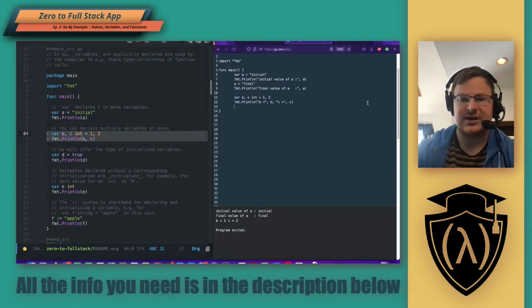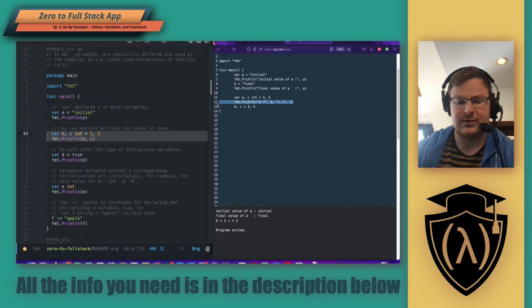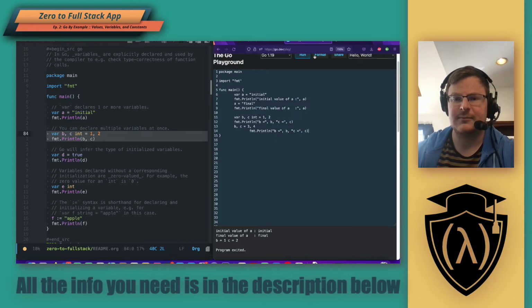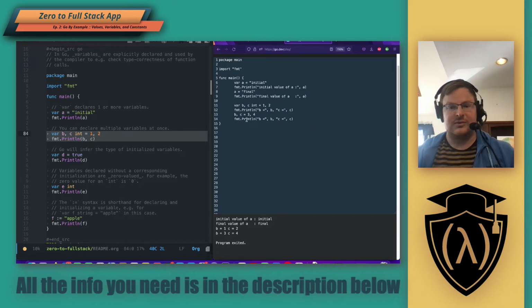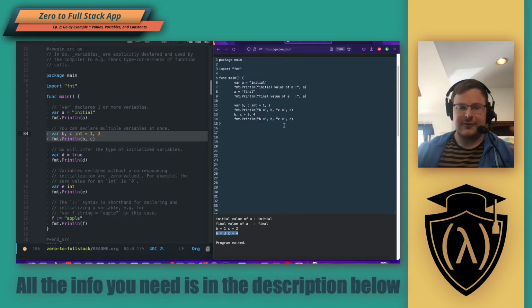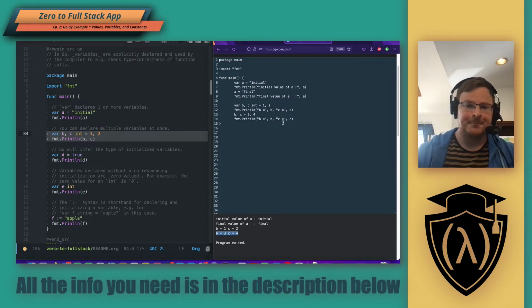And if we decide to say b, c equals 3, 4, and then copy paste this line, we'll probably need to format it again and run our code again. Now that we've set it to 3 and 4, we have b equals 1, c equals 2, and then we print again b equals 3, c equals 4. So what goes into these variables can be different at different points in time. And that's kind of important to know as we program.